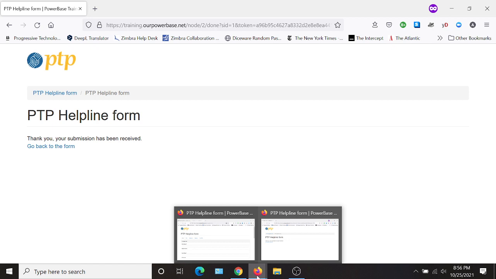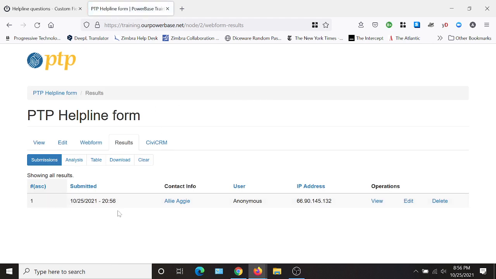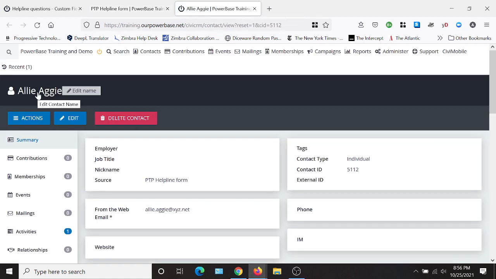But let's go back now to the database. So I'm back in the database. You can sort of see it here. And I now can take a look at who is submitting by clicking on results. And I can see who's submitting. And look, there's Allie Aggie. And now if I just click on the contact info, it'll go to PowerBase and you can see there I am.